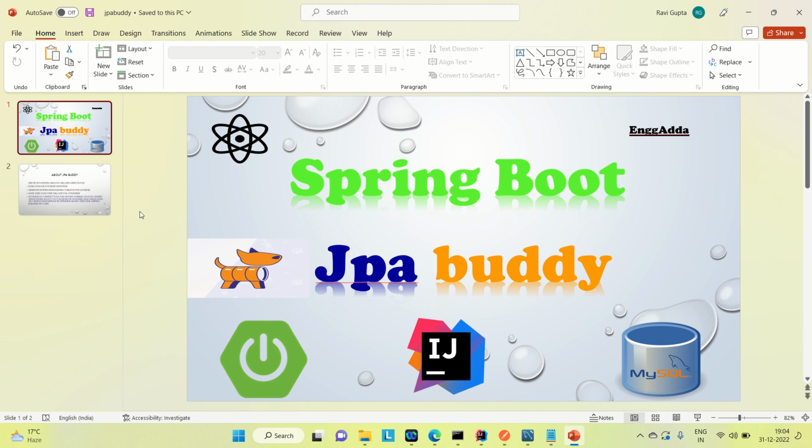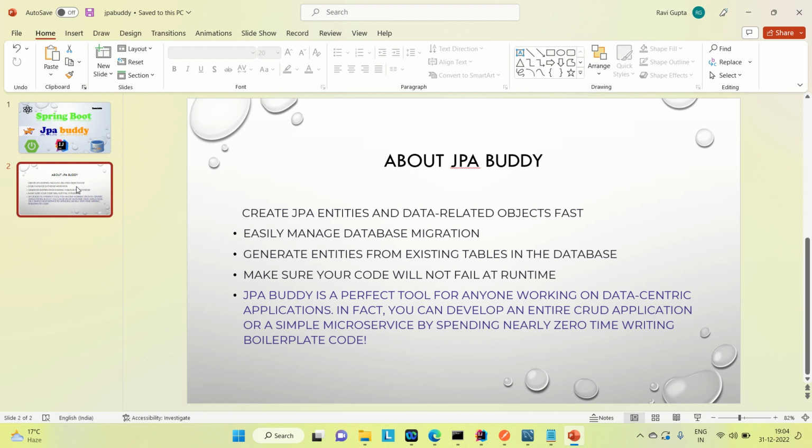So let me explain what JPA Buddy is. Let me go to the next slide. First of all, I just want to tell you that JPA Buddy is a plugin which we install in IntelliJ. It is an external plugin that we can use in our IDE, and it will help us deal with the database. So this is about the JPA Buddy plugin.